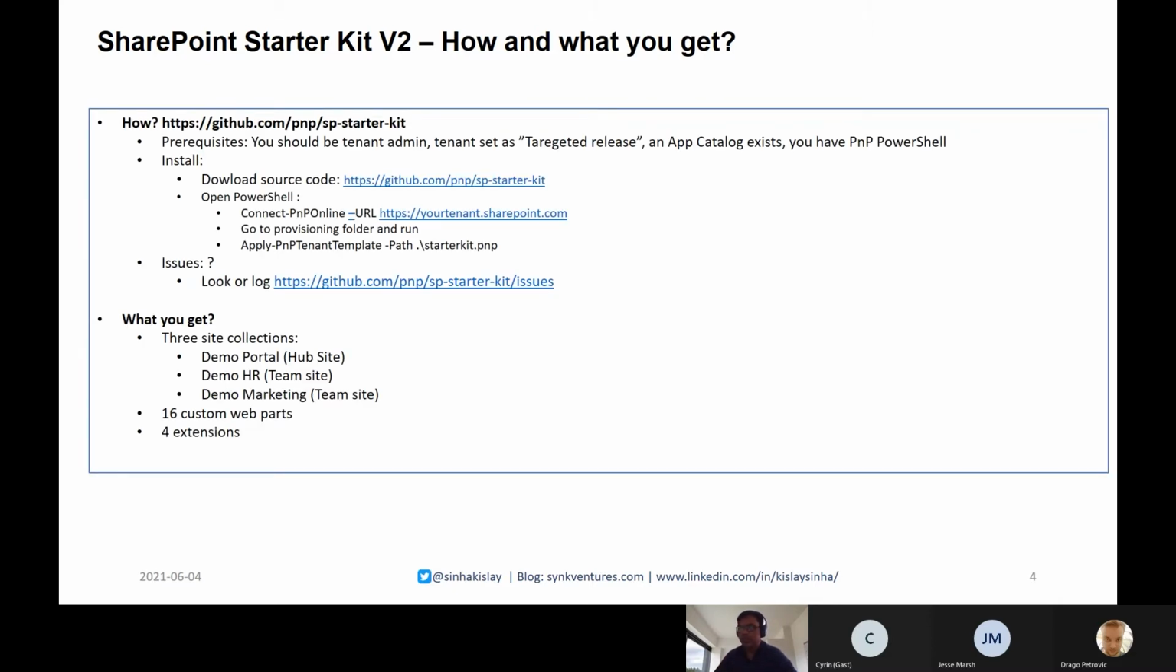How and what you get. Basically, you go to GitHub. This is an open source project, so all the source code is available. You can download all the source code and utilize it as you want. You are not stuck in a particular solution. You can extend it how you want. You can do whatever you want to do with the code.